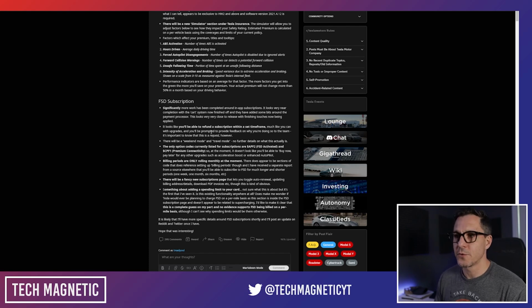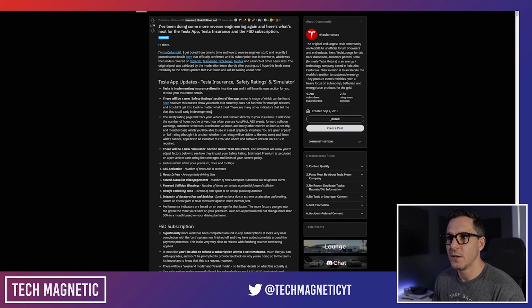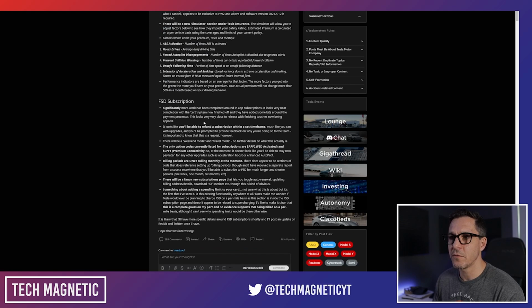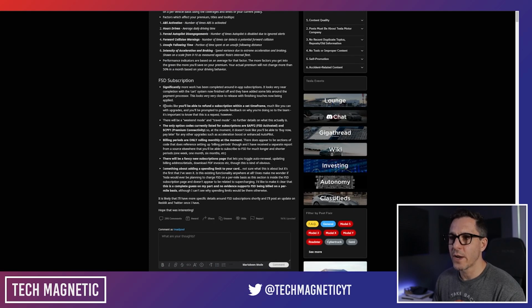Anyway, so the subscription, there's been significantly more work completed around in-app subscriptions. Looks very near completion with the cart system now finished off, and they've added some bits around the payment processor. This looks very close to release with finishing touches now being applied. So this seems like it might be closer to release than any of the insurance functionality above. But what I find interesting is just like when you get this speed bump or the added acceleration, you'll be able to refund the subscription within a select time frame, probably 48 hours.